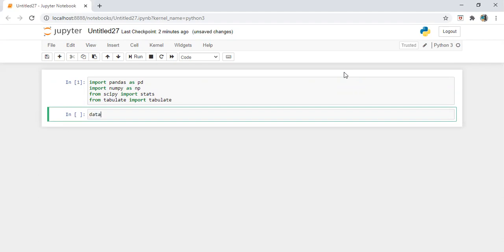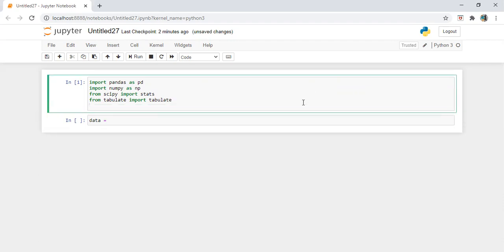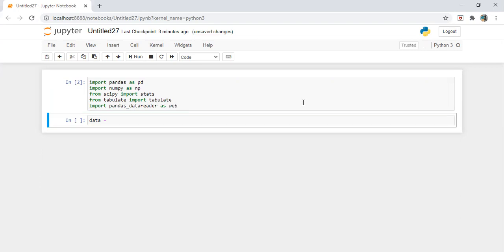Perfect. So now we are going to download data. Oops, I forgot to import one more library, which is import pandas_datareader as web. Let's run this again. Perfect. So web.DataReader.